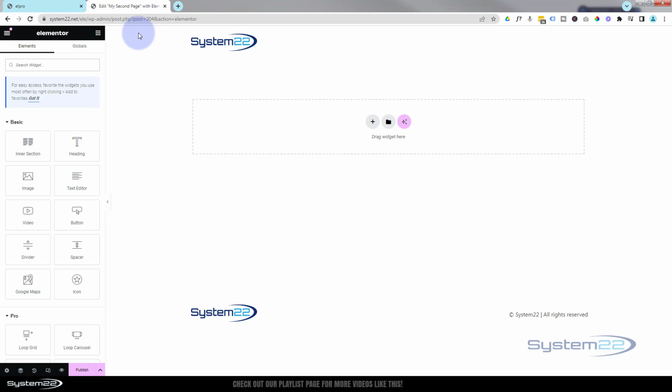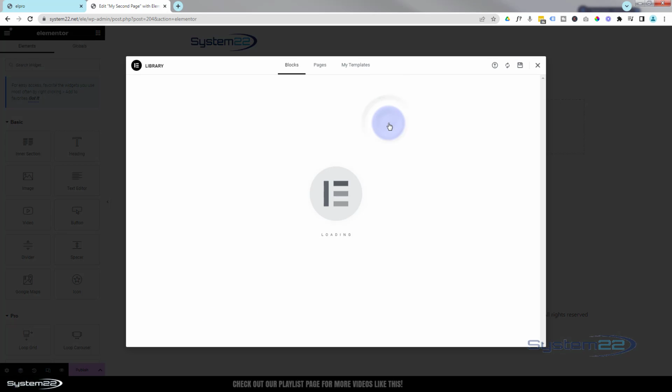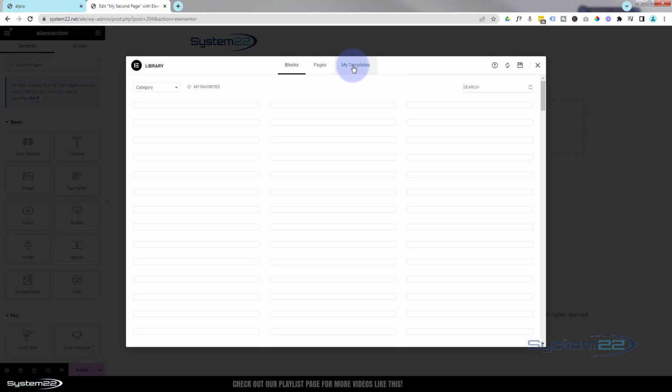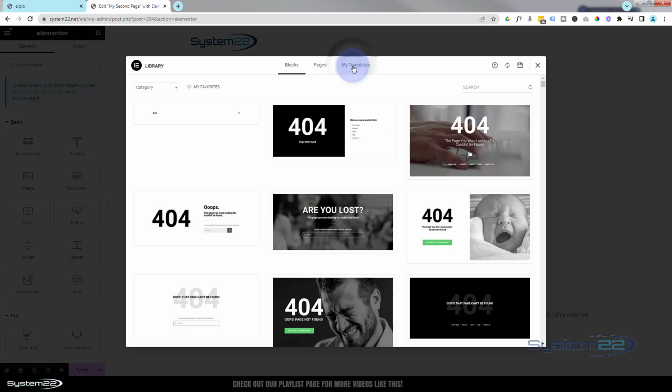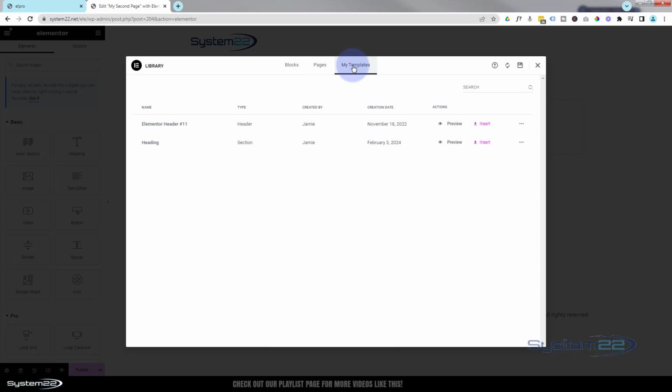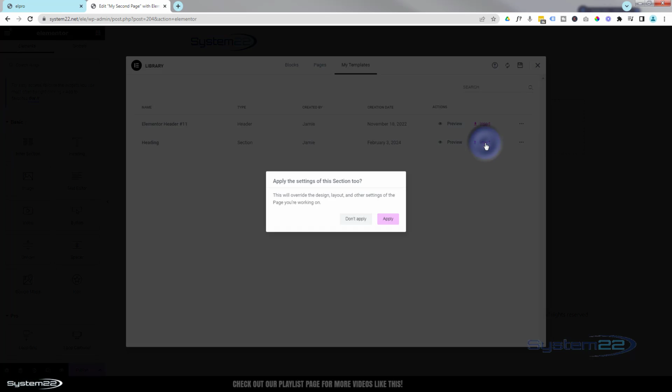And here's our new page. To load from a library, go down to the little file type icon, add template. You want to go to my templates tab at the top there. There it is, heading. Remember we called it heading. I'm going to click on it. I'm going to say insert.